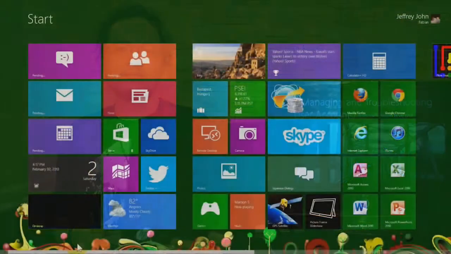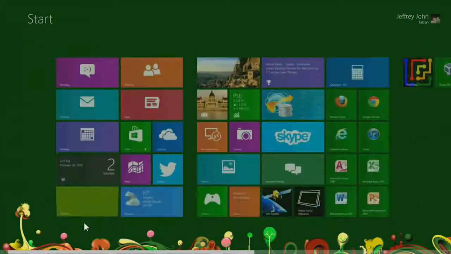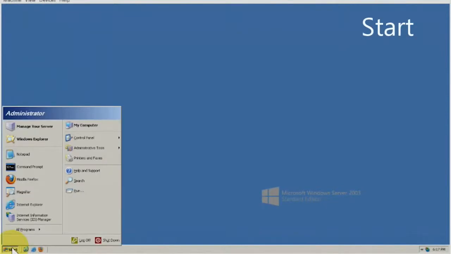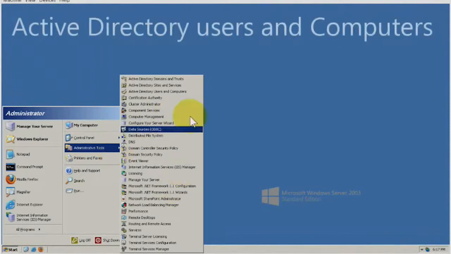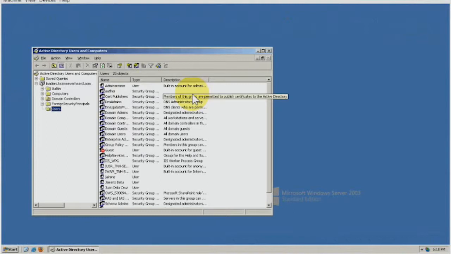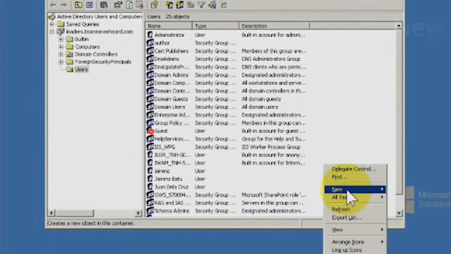So now, I'll be showing you how to create accounts using the GUI. First, on the Windows Server 2003, click Start, Administrative Tools, Active Directory Users and Computers, then click the Users container. On the Users container, there are many ways to add user accounts. One is by right-clicking on the right pane, New, User.